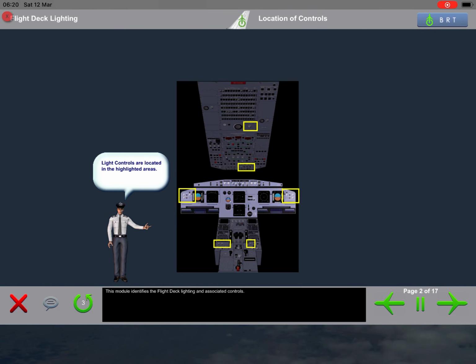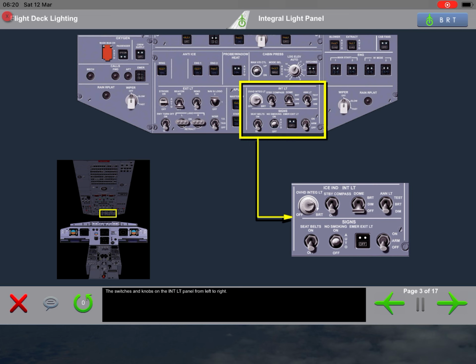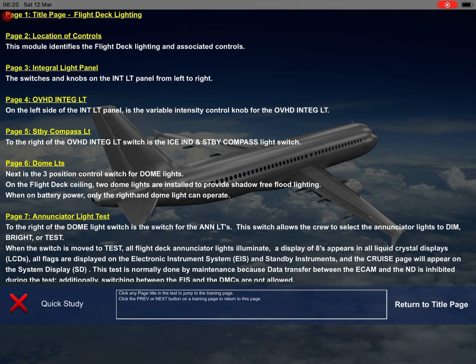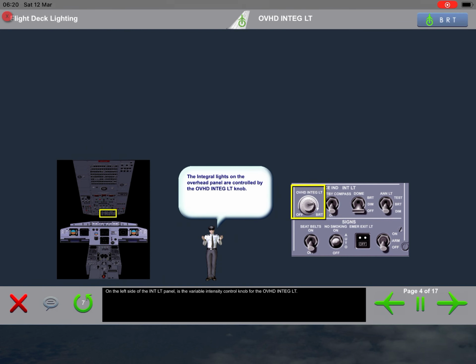This module identifies the flight deck lighting and associated controls. The switches and knobs on the integral light panel from left to right. On the left side of the integral light panel is the variable intensity control knob for the overhead integral lighting.